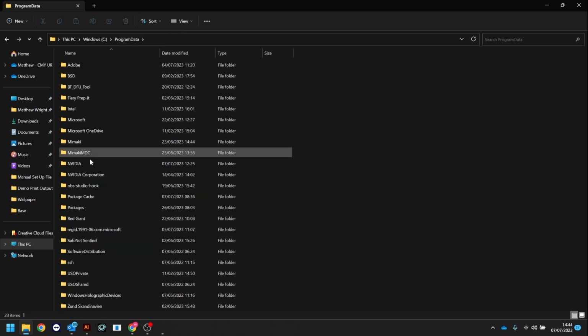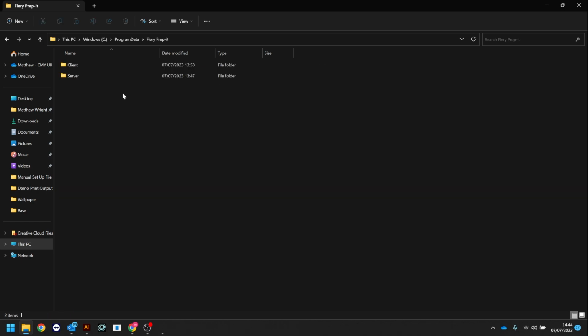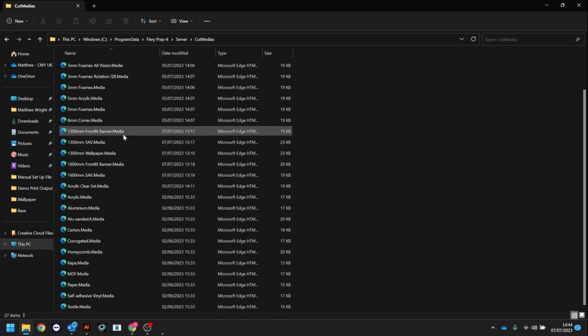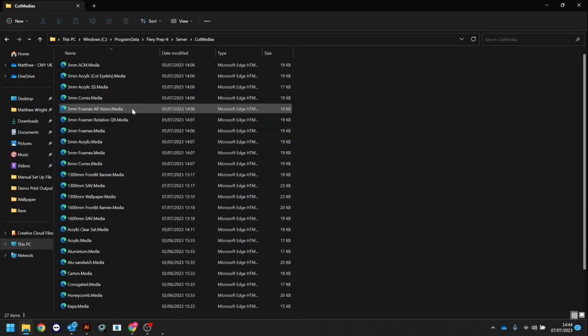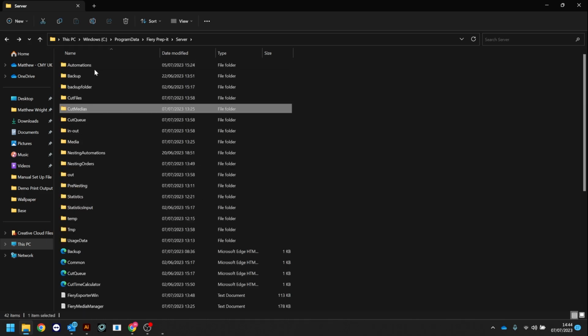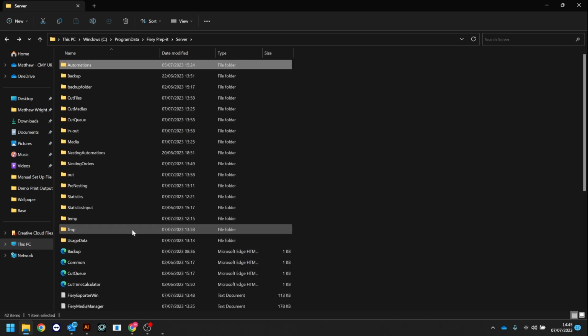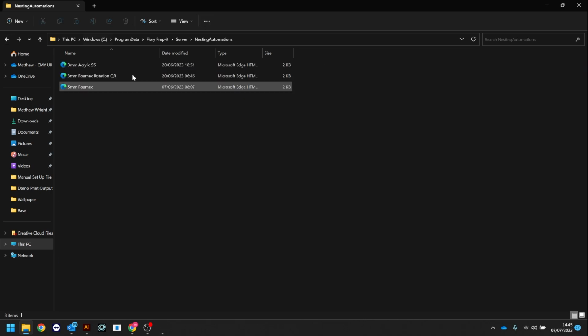So in program data, I'm then going to go to Fiery Prepit. I'm going to go to my server. Now in server, you'll see that we've got cut media. So here we can obviously save these out and we can drop those back into a new fresh install. We also have our automations. We can save those as well. And then we have our nesting automations as well.